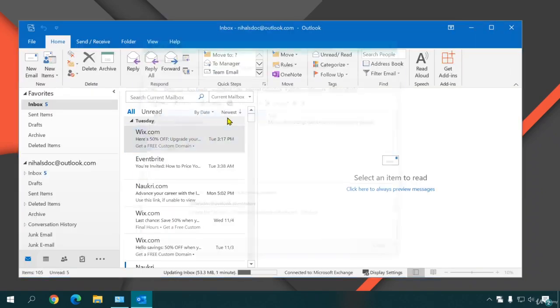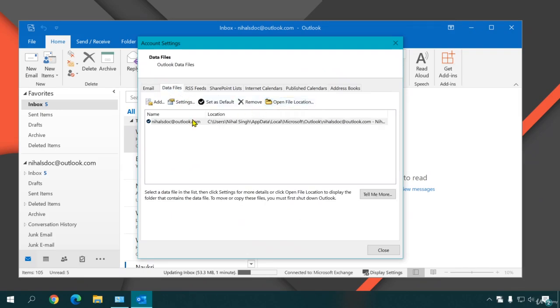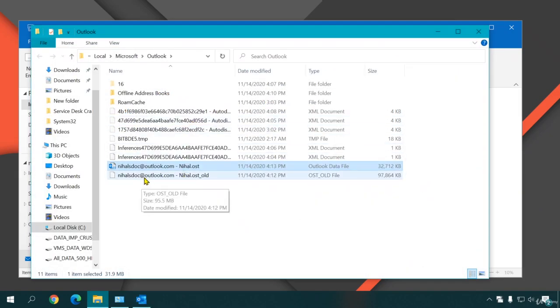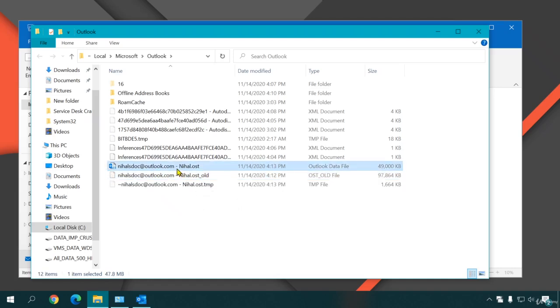Let's go to that folder which we went to earlier, Data Files. Now you see that the file is still there, which we have made an .old file. Now this is another file which is now being created. And you will see it will keep increasing till 97 MB. So all the data which is saved on the server will download again, and the problem will be fixed. So this is how you can fix the issue.